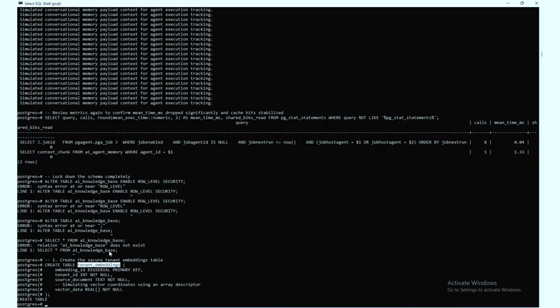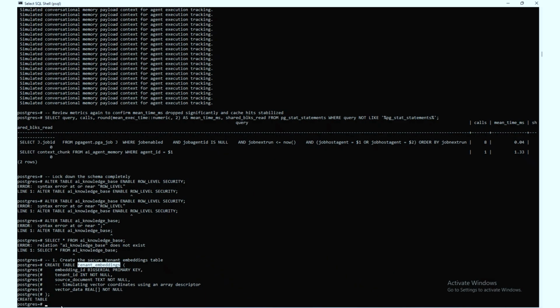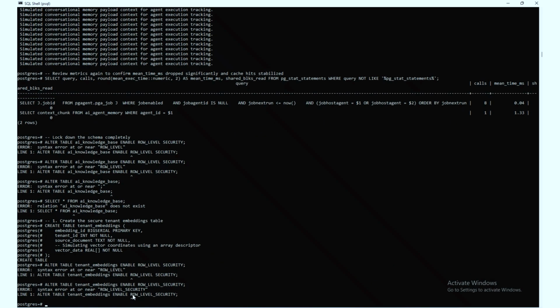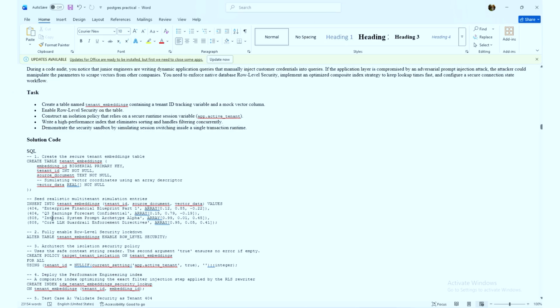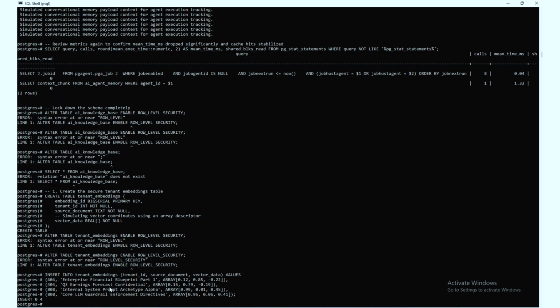The next task is to enable row level security on this table. For that, you need to alter the table tenant_embeddings and enable row level security. This is the command that you need to execute in the psql CLI. But before enabling the row level security, we need to enter some realistic multi-tenant simulation data entries into this table. So copy these SQL statements and paste them here. As you can see, I have inserted a few rows into the tenant_embeddings table.